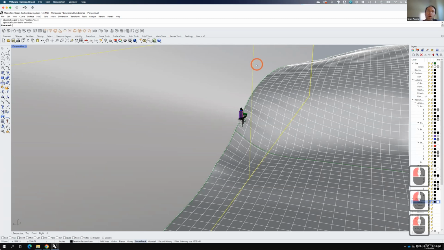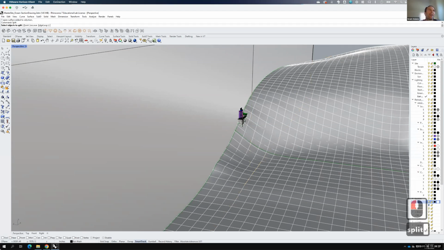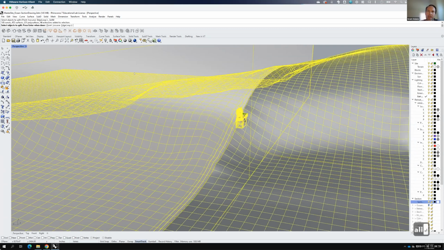So now it's time to do the split. And again, I'm using that large plane to do my split. So I'm going to go ahead and type split. There you go. Selects objects to split. I'm going to type in all. I'm going to select them all. I'll press enter. And then when it says select cutting objects, we're going to select that plane as the cutting object. And then we'll go ahead and hit enter.